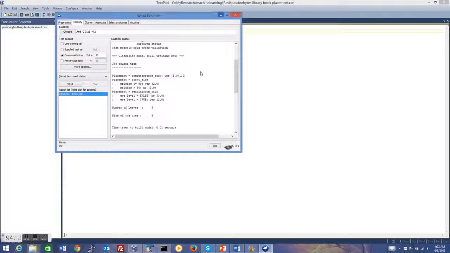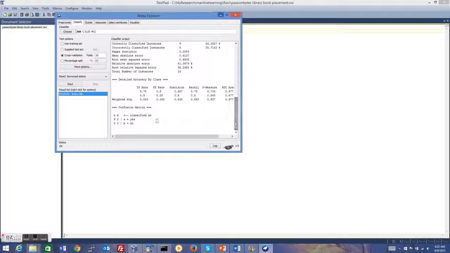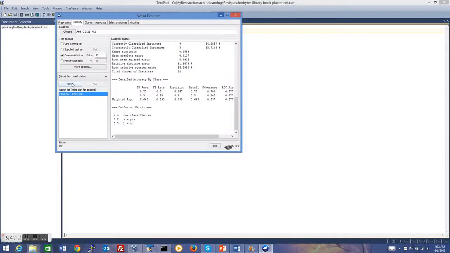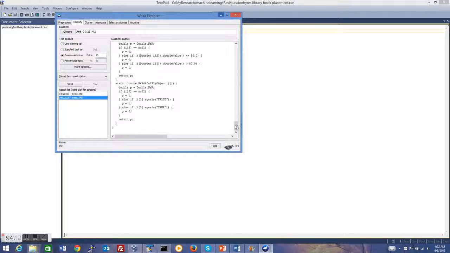Now I'm showing you something more. I want to generate some code, because if you look at the last part of this, you can see that there's a confusion matrix, right? And now what I'm going to do is that I will enable an option called output source code, and then click OK. And after that, I will start again, and you see the last part now.